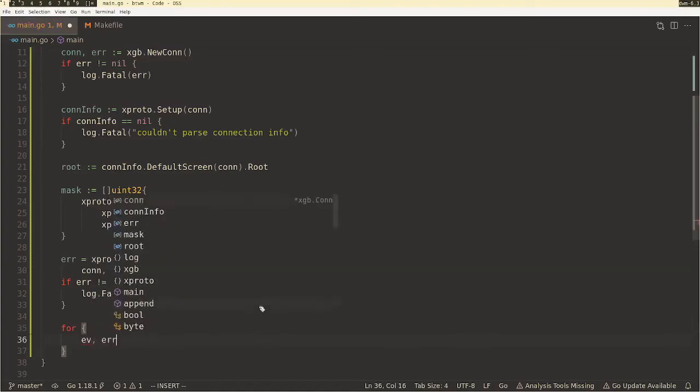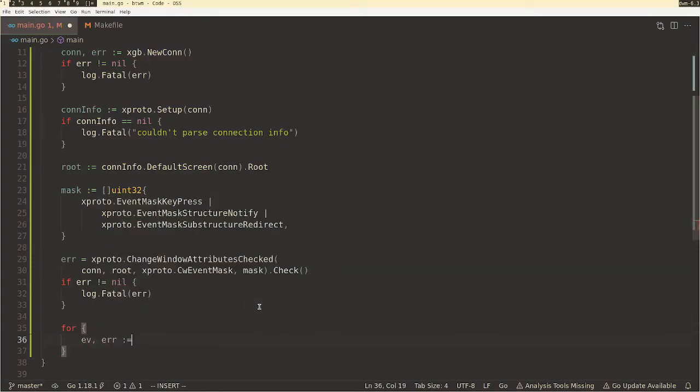Yeah, okay, so now event, error. Now ev is the only exception for abbreviations for me. Like ev or e is obvious, we know what it is. So yeah, and that's going to wait for event. Basically wait for event waits for event, so it's blocking. And what can happen here is both event and the error can be nil, and that means that the connection has been closed.